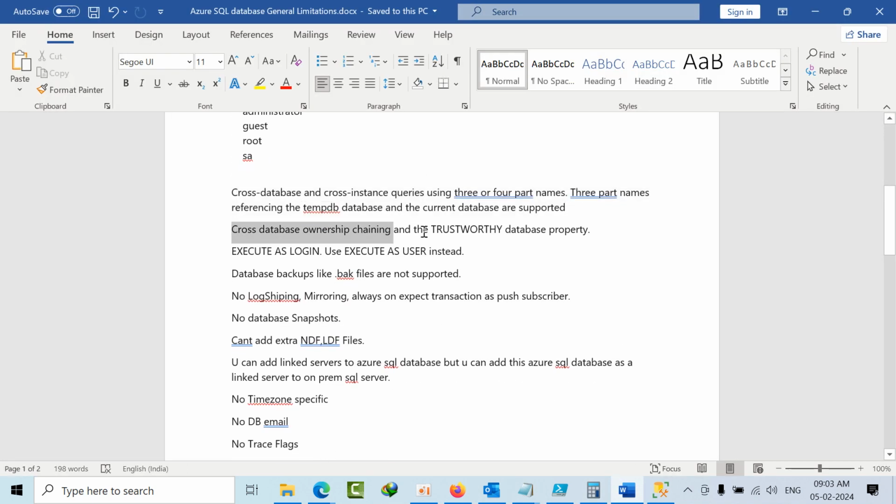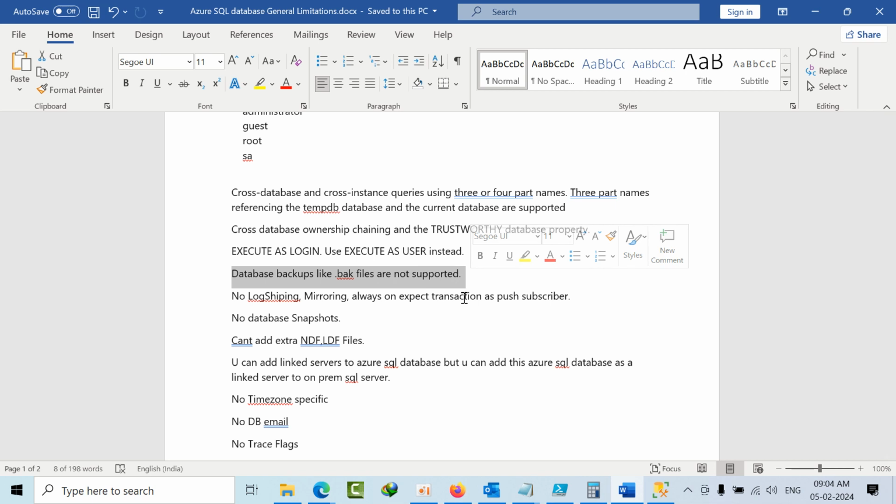Cross-database ownership chaining: we have an option called database trustworthy, so you cannot change that. The EXECUTE AS LOGIN command is not there. Microsoft is asking that instead of using this command, you use this other command. No .bak files. If we have .bak files and want to move those files, those kinds of features are not supported.